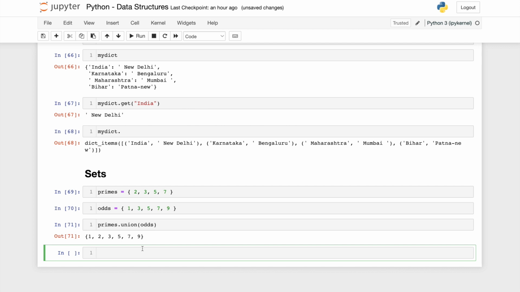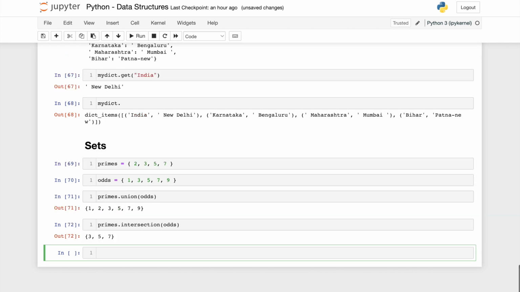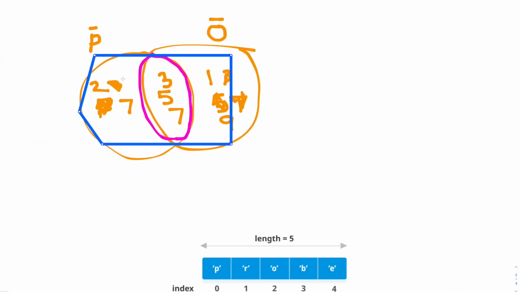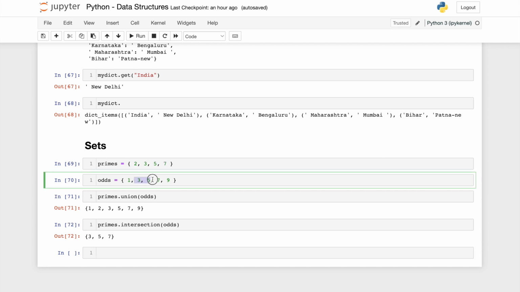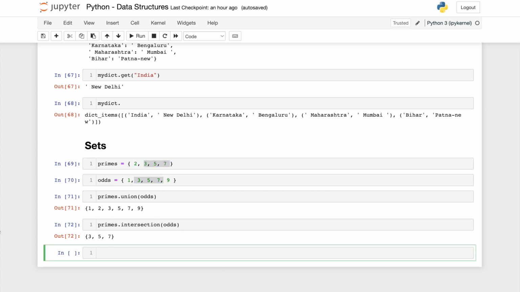Okay, so for intersection, I will do again primes dot intersection with odds 3, 5, 7. So 3, 5, 7 is my intersection over here. These are the elements which are common. You can see from here also in 2, 3, 5, 7 and 1, 3, 5, 7, 9, your 3, 5 and 7 are common. 3, 5 and 7 are appearing in both the places, right? So that is what intersection is.